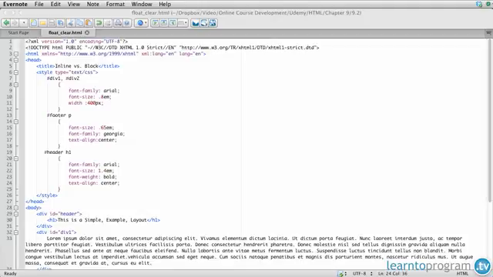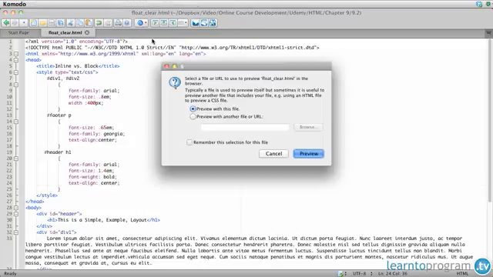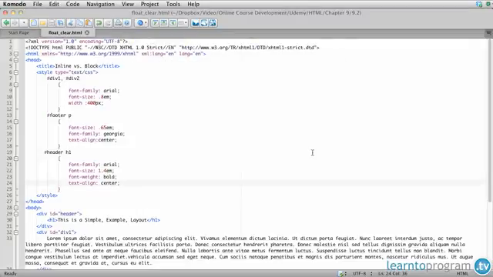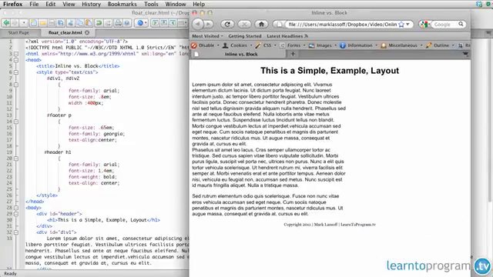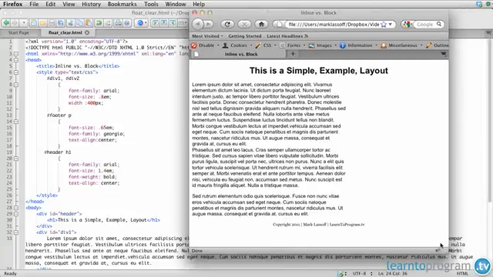In this section, we're going to discuss a little more about using HTML and CSS to lay out web pages. I've created a fairly simple design here. Let me go ahead and show it to you, and you can see how it looks in one of the web browsers. I'll use Firefox again. So this is the simple example layout, and that's exactly what I put as the header of the page.